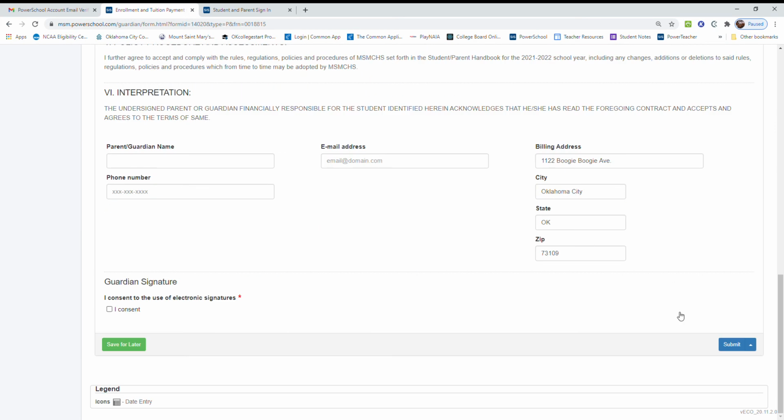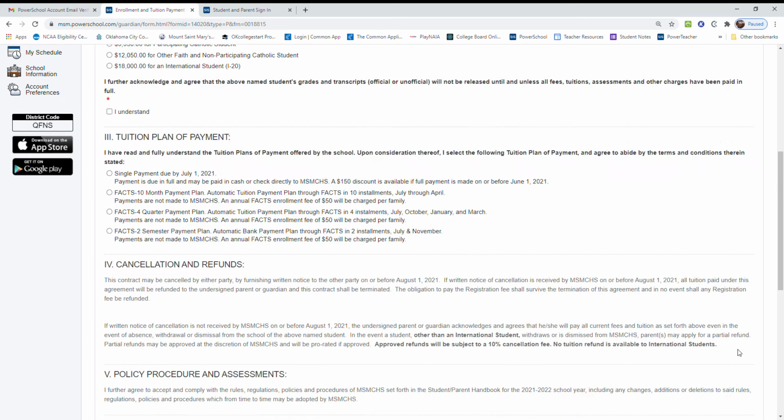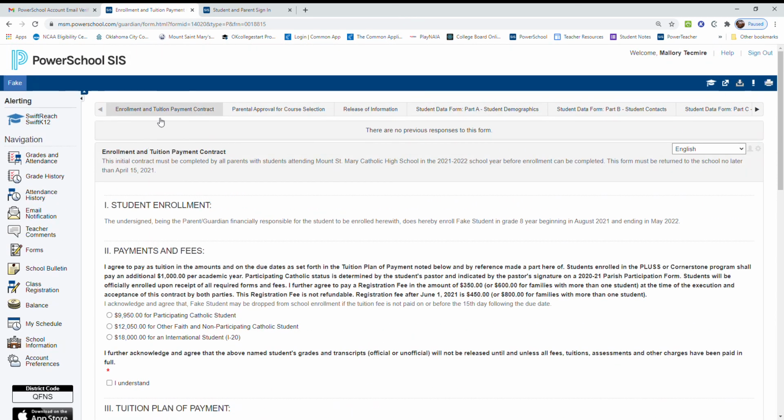After each form, you will come to this blue Submit button, and that will tell you that you have submitted it and you are ready to move on to the next tab. It will automatically take you to the next tab, and all of the tabs at the top are all of the forms that we need to be completed for next year's enrollment.